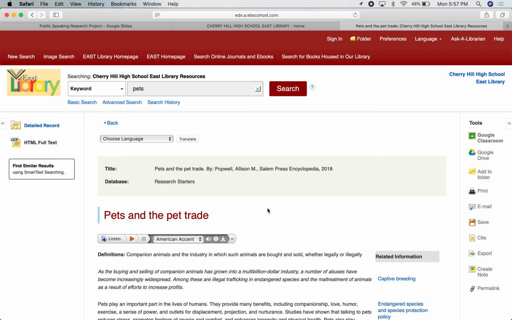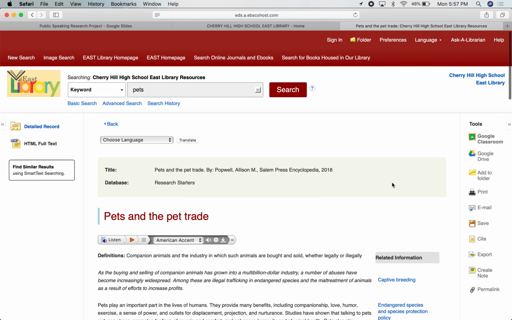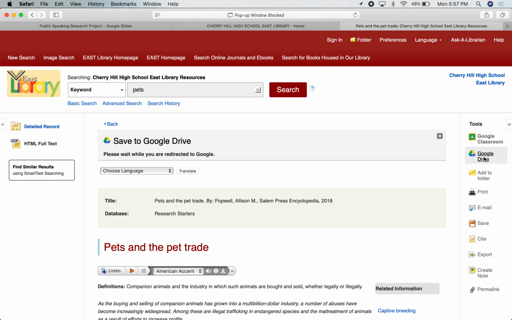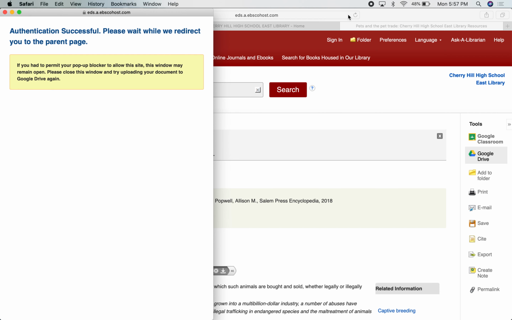So when you find an article that you think is going to be useful to you, the very first thing you will do is come over here to the right, click on where it says Google Drive. My computer is currently blocking pop-ups, so I'll have to click there to get to it. When you do this for the very first time, you will be asked to give EBSCO permission to add things to your Google Drive.